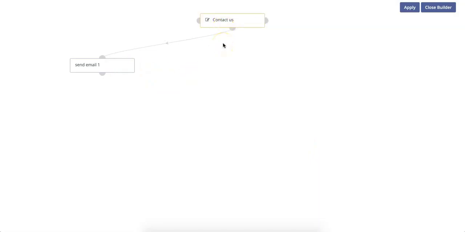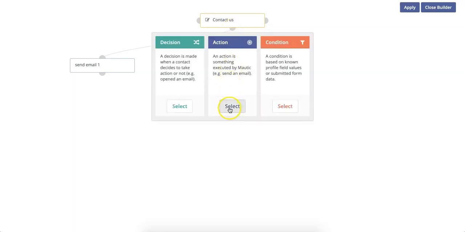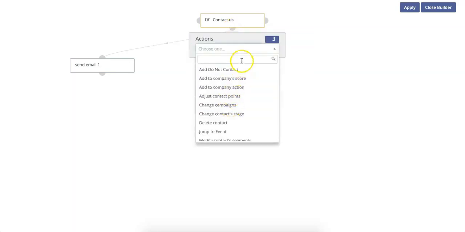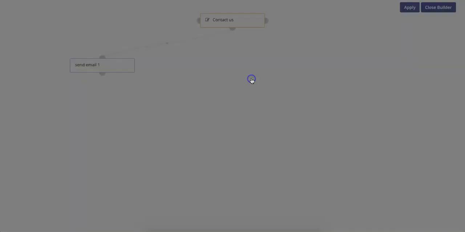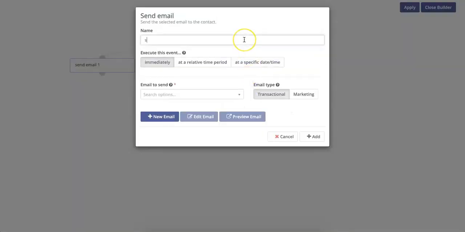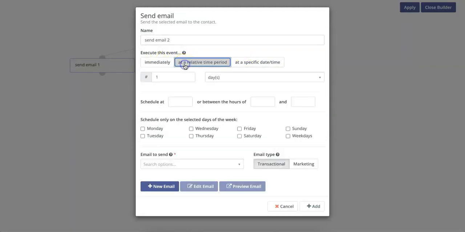Now, let's say we want to send out another email afterwards, a drip campaign, as you will, to help nurture this lead towards enrollment. We'll click the plus icon again, select action, choose the send email option. We're going to call this Send Email 2. Now, we don't want this one to go out immediately. We want it to go out a little bit later. Let's say in this case, we want this 2 days later.